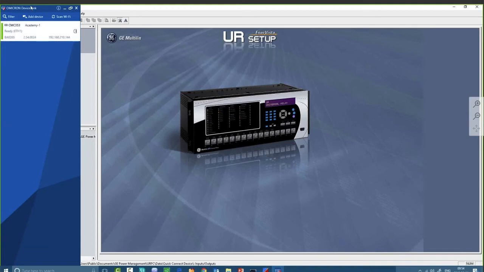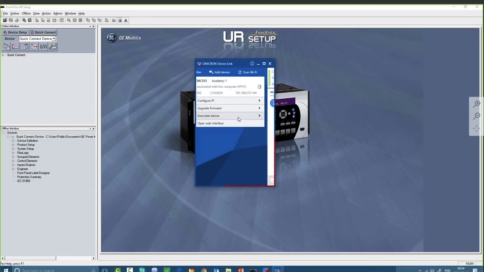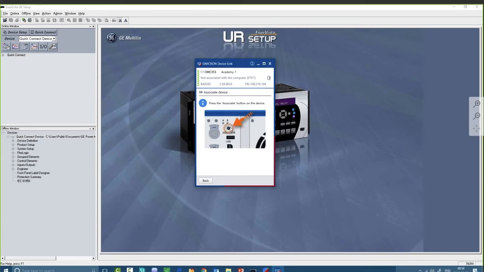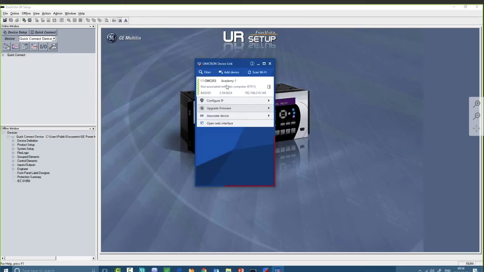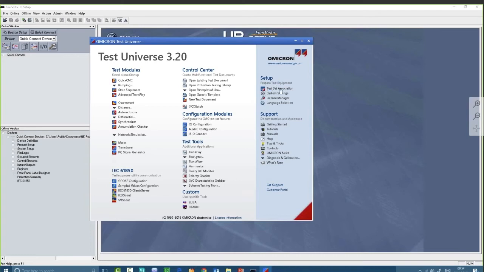This is the Device Link. I will find my device is already in green color. Online means it's associated. If it is not associated like that one, we have to associate. You know how to associate. You can associate by pressing the black button, and also right now I can associate without a confirmation. Now I check that my device is linked to my PC.